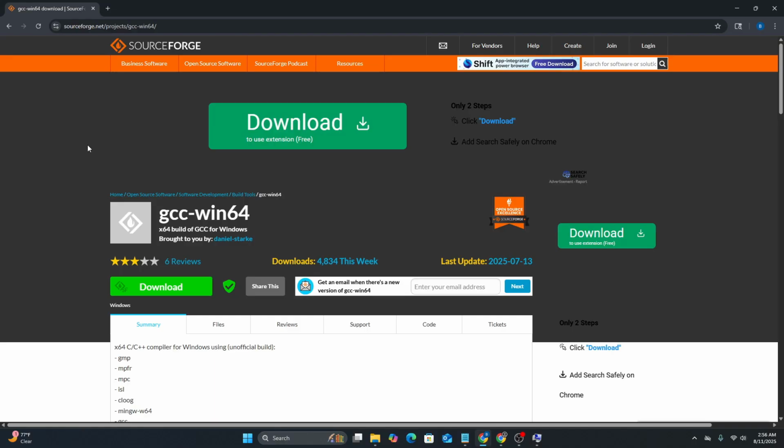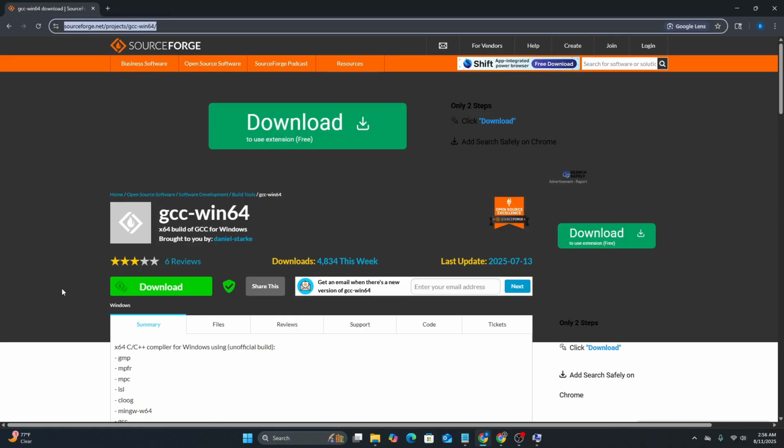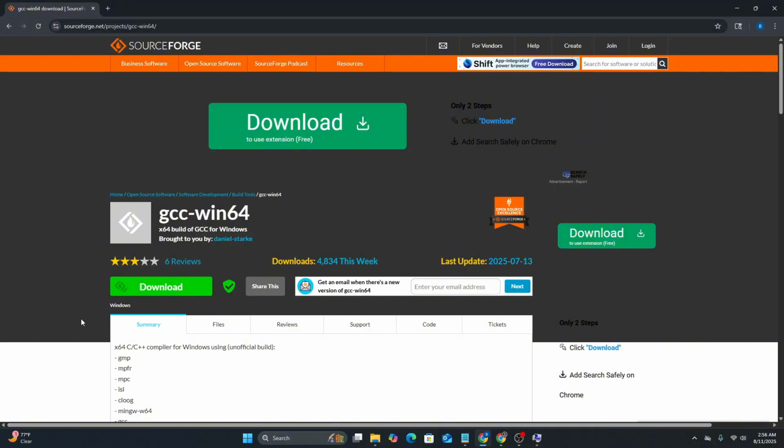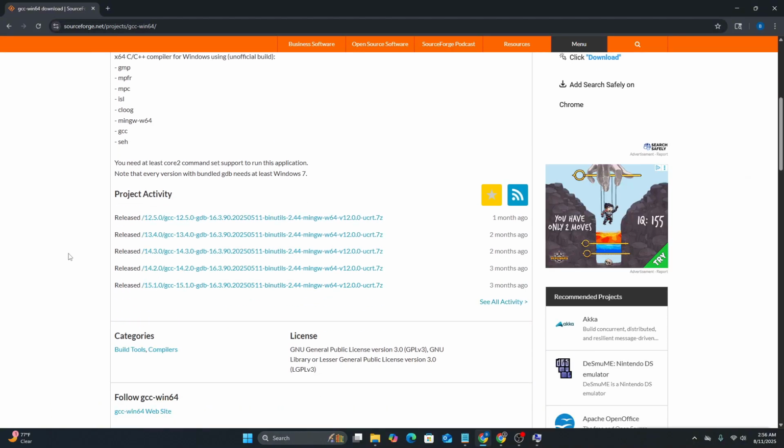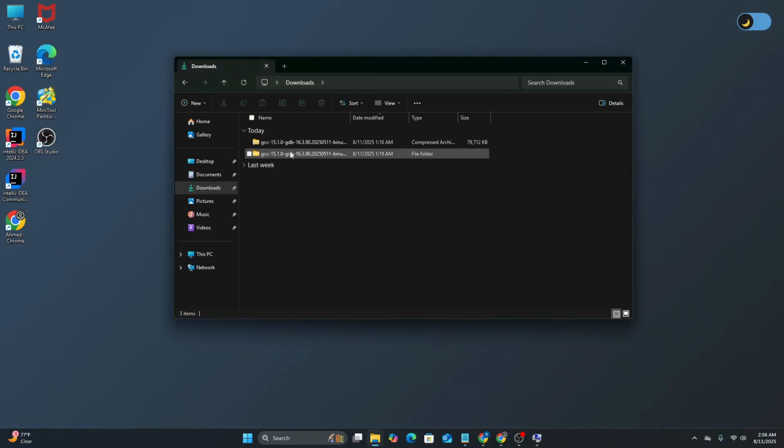Alright everyone, now we are at the actual website where we can download the C compiler. I'll include a link in the video description below, so feel free to use that. If you scroll down here, you'll have different versions of the C compiler, as you can tell, 12.5 and so on. I went ahead and downloaded the 15.1 because this is the most recent version. Feel free to pause the video while you have that downloading, but I already went ahead and did so.